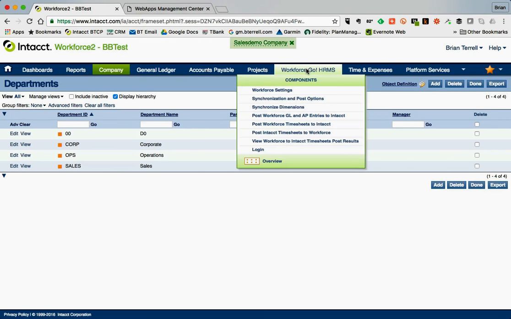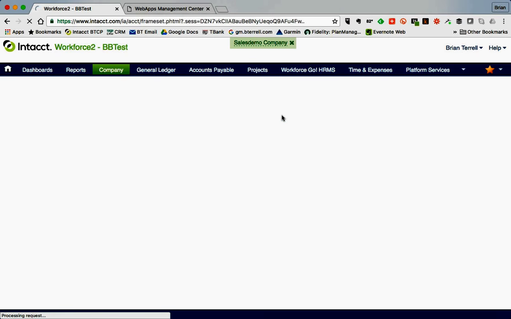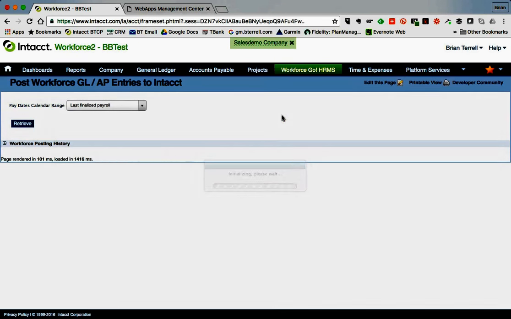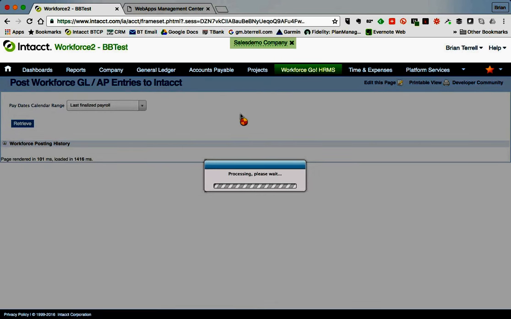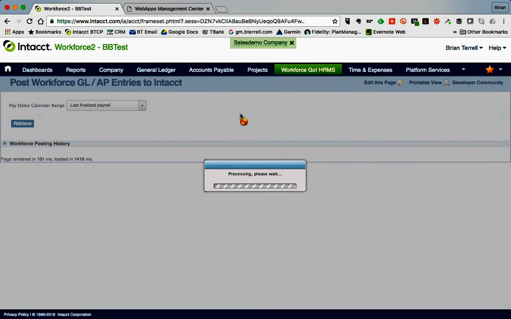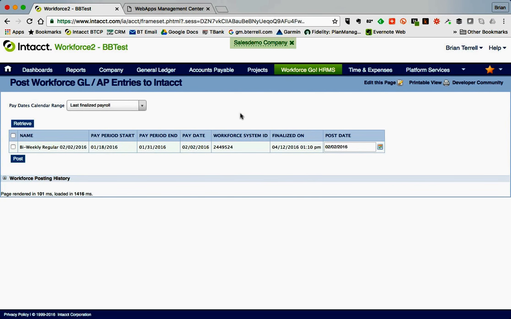To do that, we access the Workforce Go menu and then the function created to do that, and we ask Workforce Go to query for the last finalized payroll that has not been posted to Intacct. As expected, we received the January 31st pay period, so we'll select that and we'll click Post.